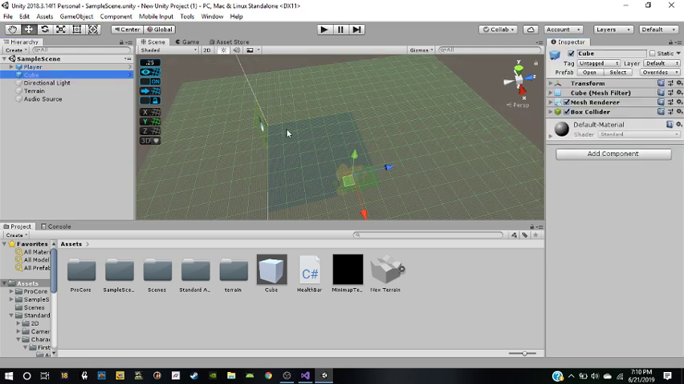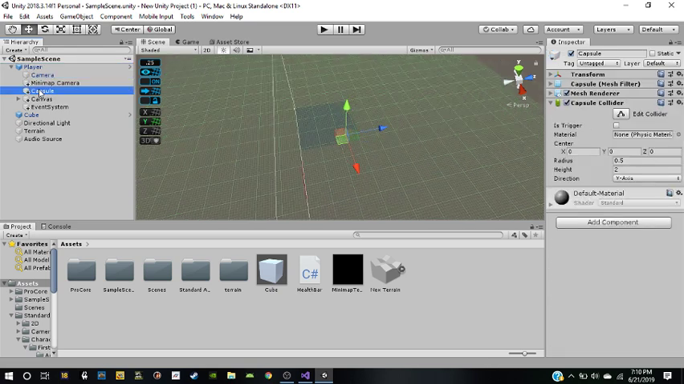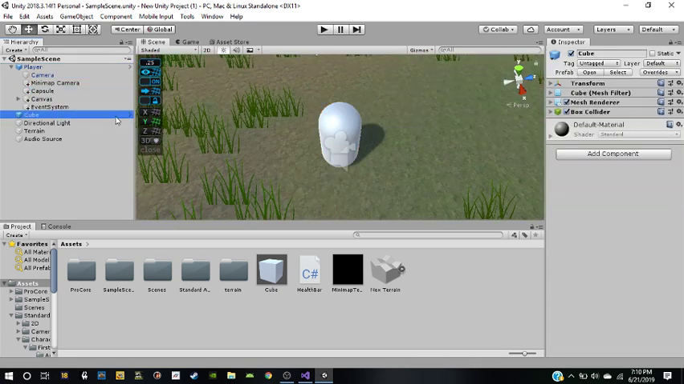So what are triggers? Okay, let's create a capsule first, and let's.